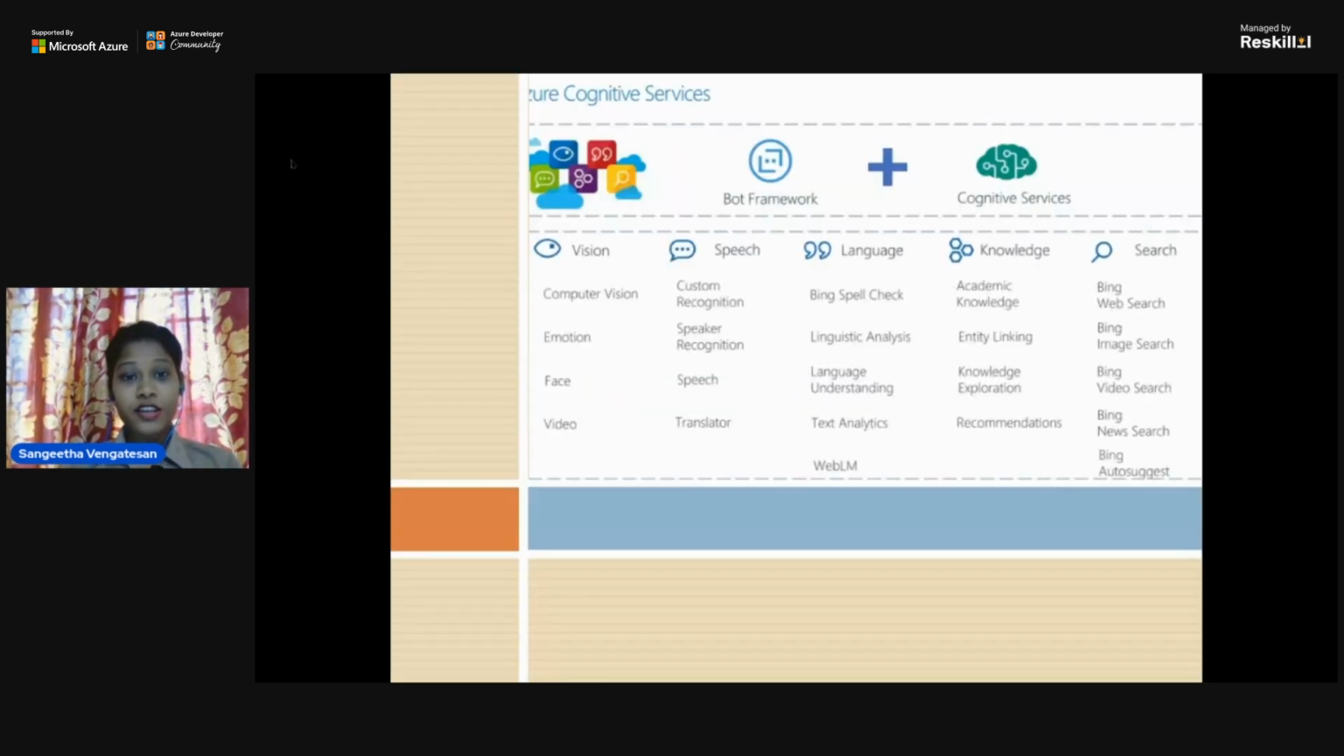We'll see about that. We already discussed Azure Cognitive Services, and here there are a few. Coming to vision, it has Computer Vision, Emotion, Face and Video. These are the services under vision. And under speech there are custom recognition and speaker recognition, because in some cases a speaker speaks a language we couldn't understand, the pronunciation and so on. The speech service will get to know all of that and translate useful content to the audience. And then speech and translator.